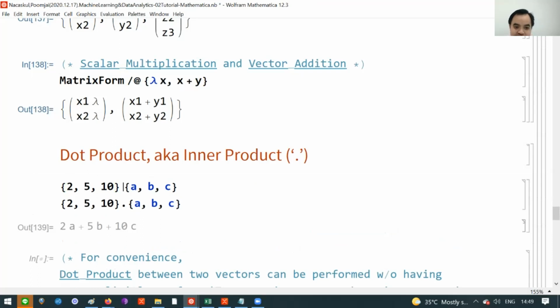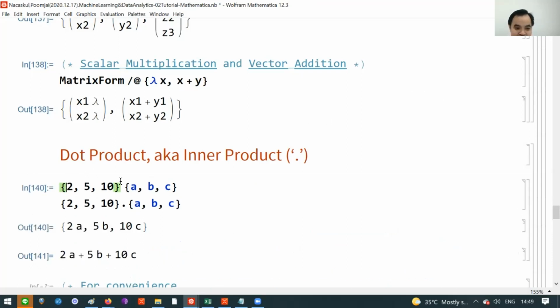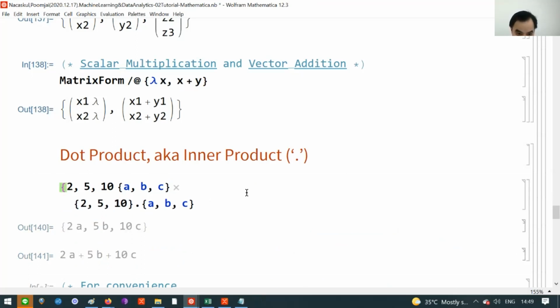This is ordinary product. This is going to try element by element. 2 times A, 5 times B, 10 times C. Notice it's a different thing, right? This is like multiplication. Okay. Mathematica, when you put in a space, it knows. It knows.